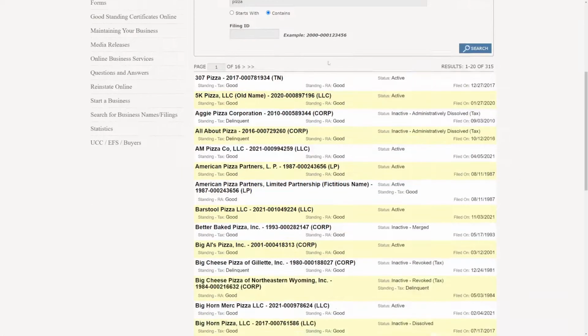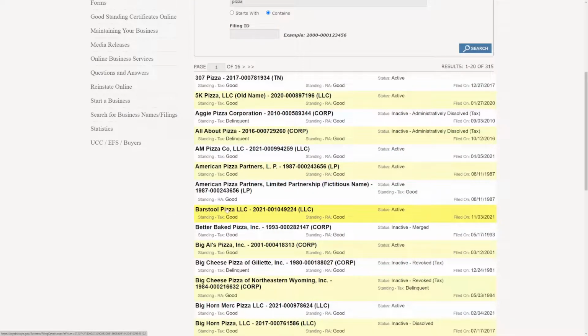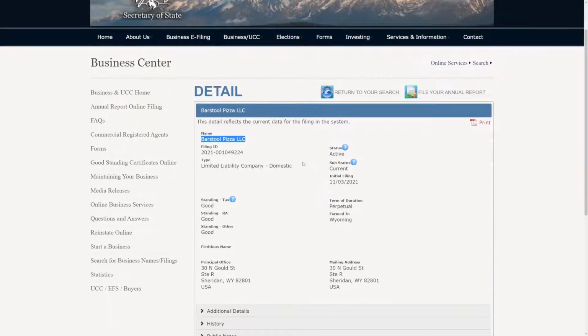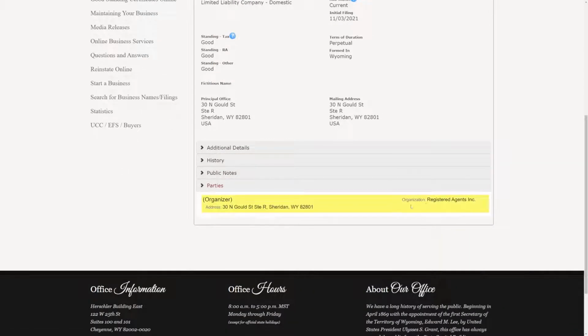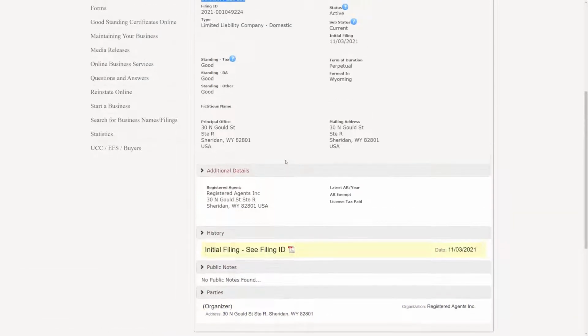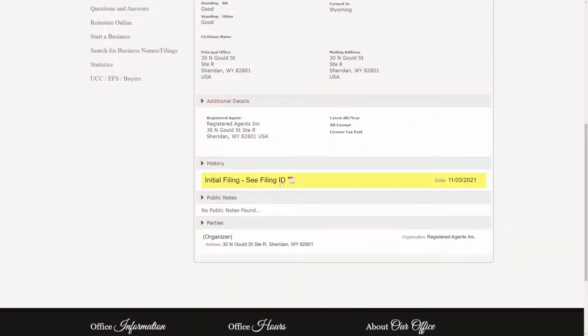So let's go search over here. It'll return the data. And we're going to get an active one. Why not this one? Barstool Pizza LLC. Well, I don't know. Okay, I'll just remember that name, I guess. Can't copy that. Now I'll get it here. Barstool Pizza LLC. We have all the standings. We can say, okay, the status is good here. And then you get things like the parties, which are the people that organized it. That's the registered agents, I guess. Additional details. And then principal office. Anyway, you can get all the information here as well as the filing documents here.